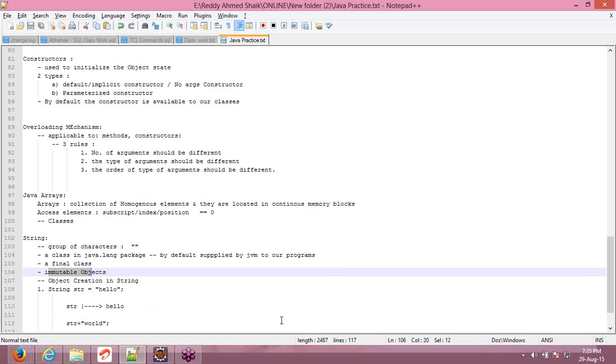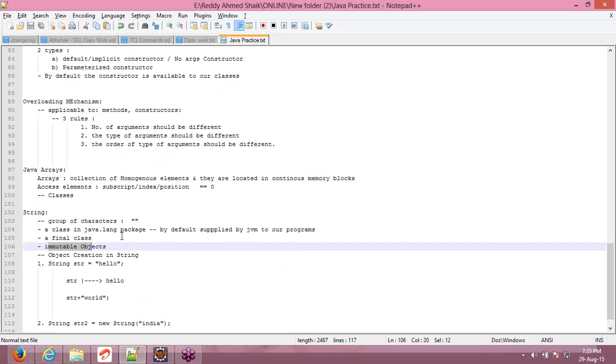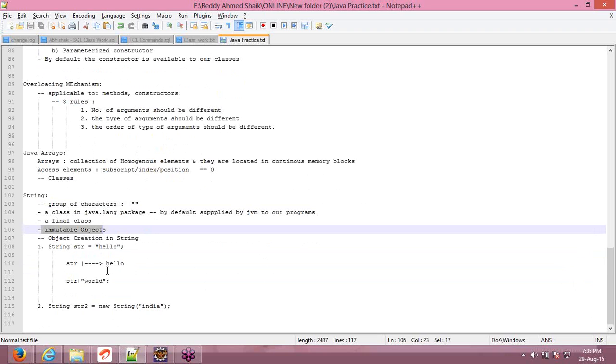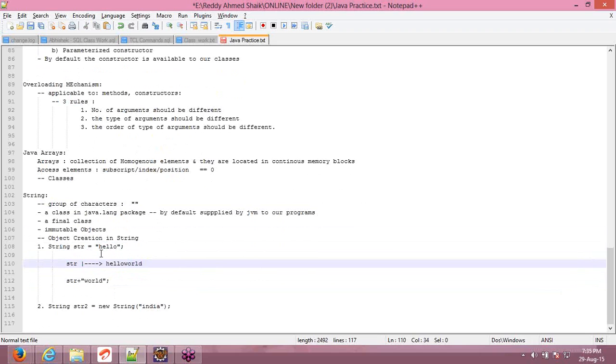Let me explain. So the thing is, strings are immutable. It means you cannot modify strings. For example, I have a string here. The contents in the string are HELLO. And these contents cannot be modified. So I am trying to modify here. I am trying str plus world. But in actual JVM, this will not be happening.